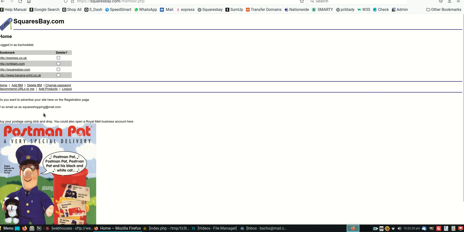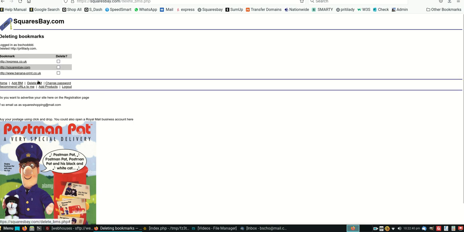Now, you can also add bookmarks here by clicking on add bookmarks. These are the bookmarks I've put in already, and if you want to delete a bookmark, you click on it and then say delete bookmark, and hopefully it's deleted. And now we can use recommended URLs. That is, if you can recommend some suitable URLs that might wish to join squaresbay.com.